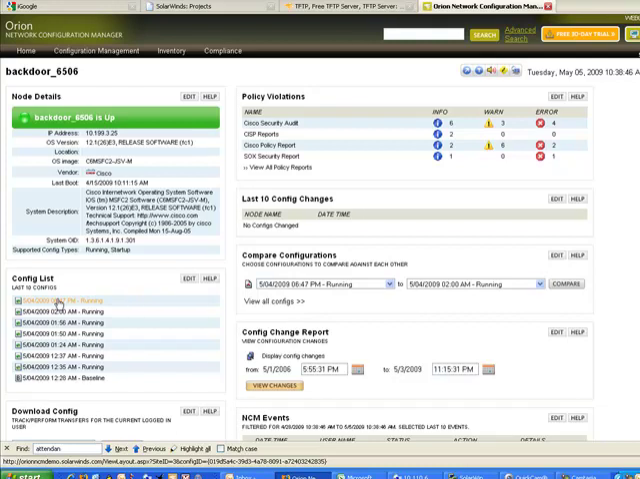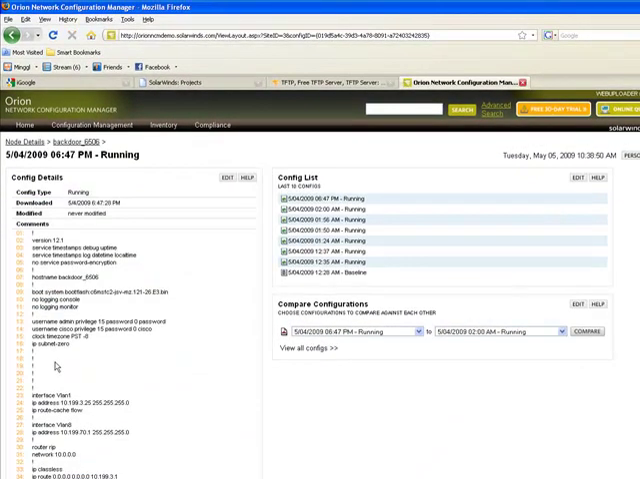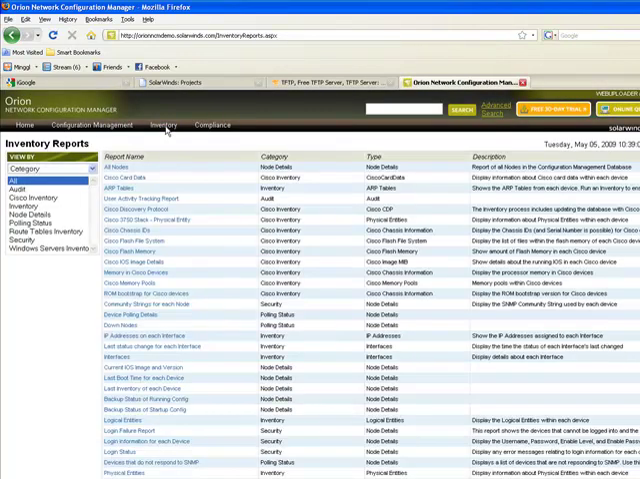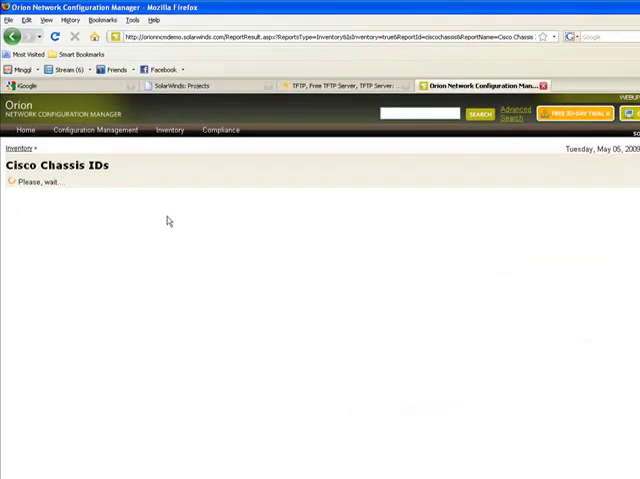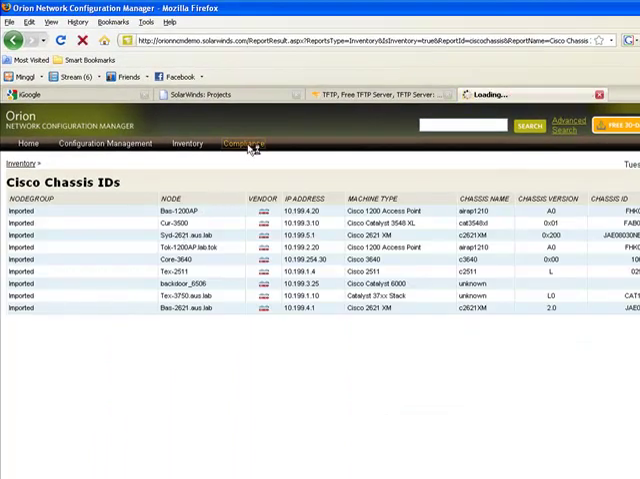Now, Orion NCM is really easy to use, and it works with pretty much any router, switch, firewall, any really text-based config type device. Now, of course, in addition to doing config management, it also has some cool inventory features, which can come in really handy when you need to do something like renew your SmartNet maintenance for Cisco, or if you want to do compliancy reporting.